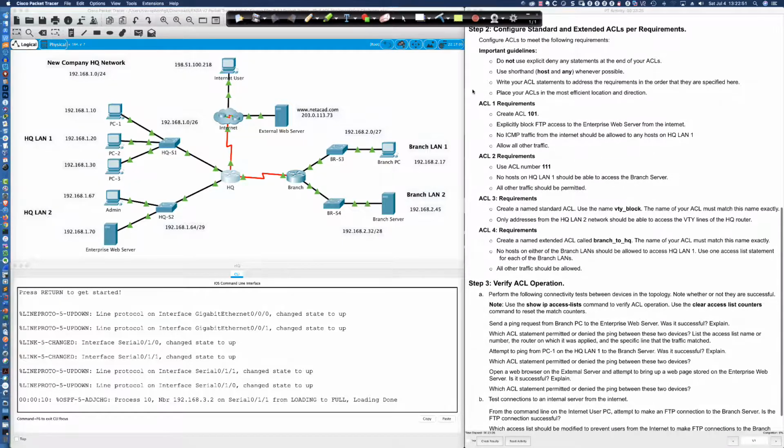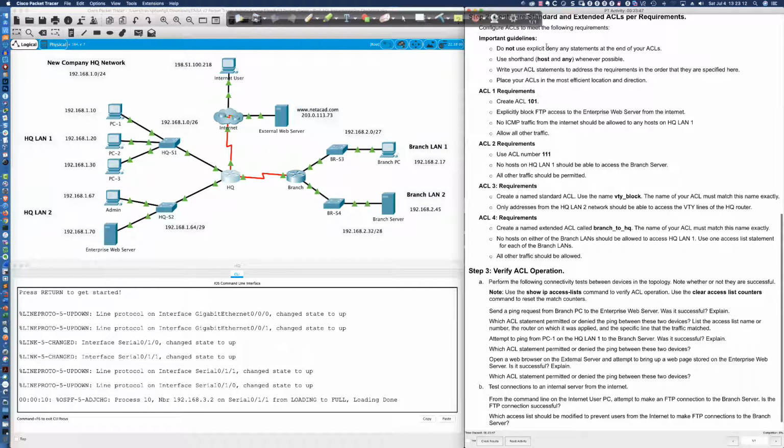Now, these guidelines, this is where learners are going to get tripped up, and it's specifically going to be this guideline right here with ACL 2 and the requirements for ACL 2. And we'll talk about that when we get there, because I'll show you the number one mistake that learners make in this activity. So, no explicit deny statements at the end of any of our ACLs. We're going to have a bunch of permit any's, but no deny any's are allowed. We want to use shorthand, and we want to use host when we can.